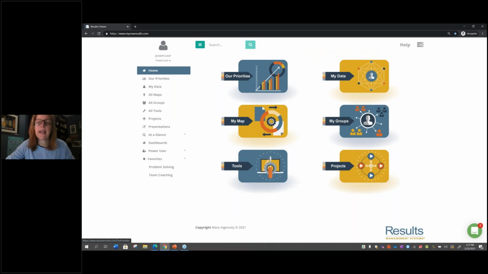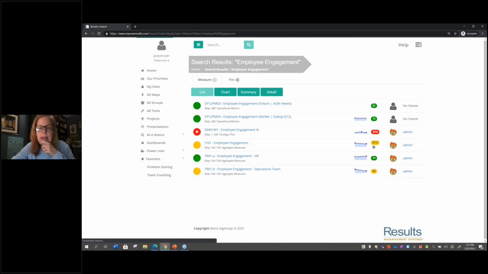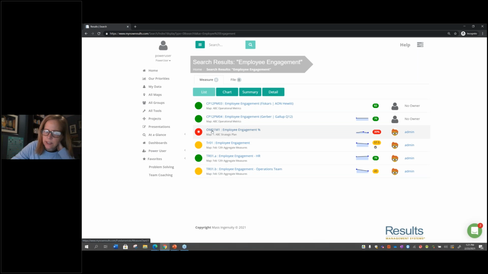Okay, so I was on that employee engagement measure. So let's take a look at what someone else sees that does not own that measure. I'm going to go ahead and search for that measure. Here it is. I see the little symbol again. Employee engagement. I'm logged in again as a power user. I could be Chris, it could say Chris Barker, it could say user, but again, I don't have any relationship to this measure. I'm not the measure owner and I'm not the data steward.